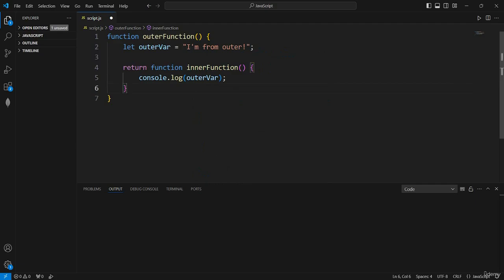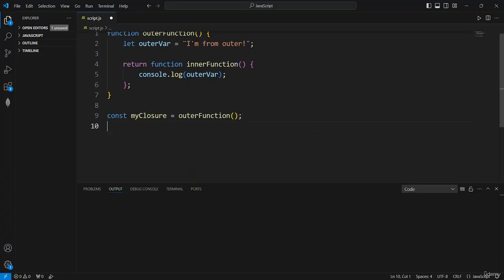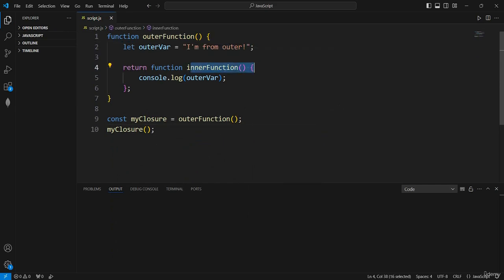Next, the closure is equal to calling the outer function. Then I'm calling my closure, which means the outer variable is properly printed, "I am from outer". In this example the inner function is the closure, because it remembers the outer variable from the outer function, even though the outer function has already executed.